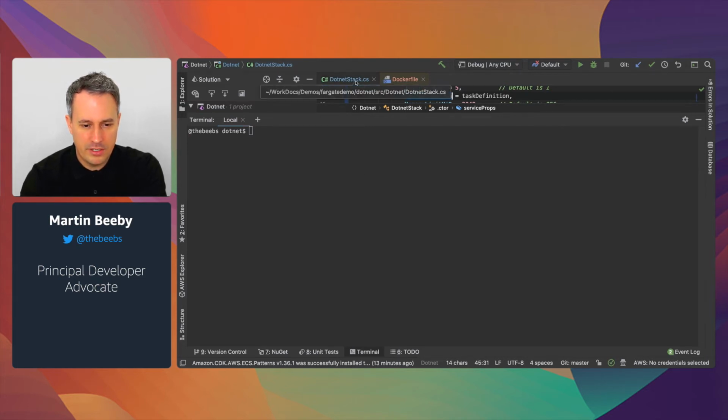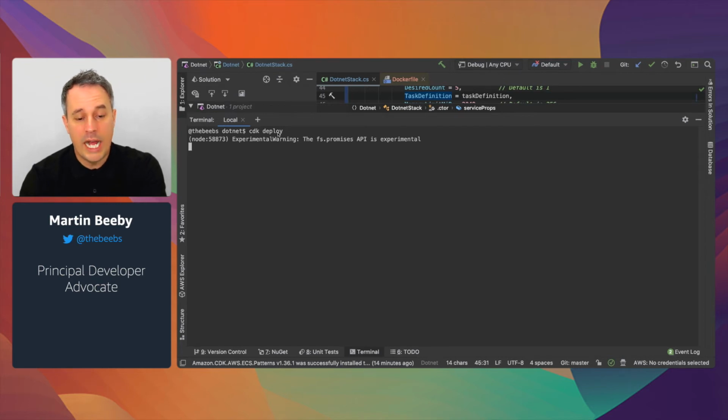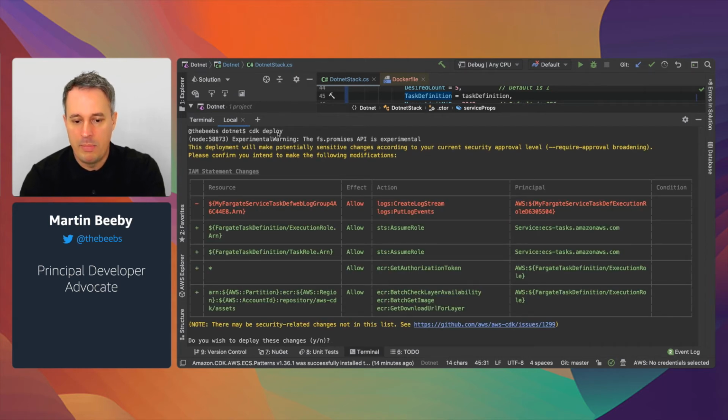Yes, .NET, is that right? Yeah, cdk deploy. And then it's going to do exactly the same sort of thing. It's going to ask me if I want to make the changes that I'm going to be making. I'm going to say yes to those changes.